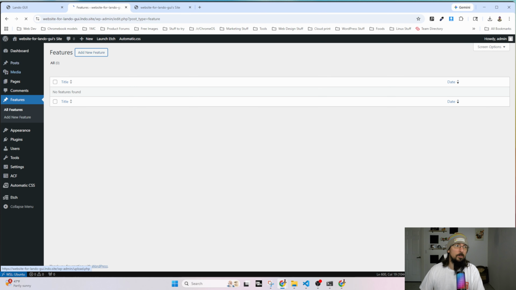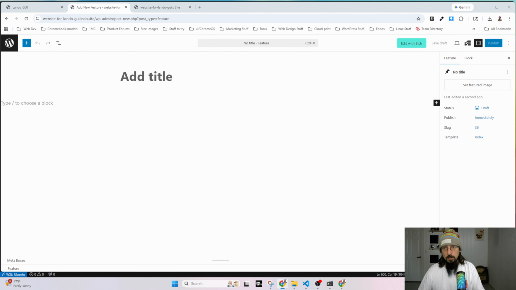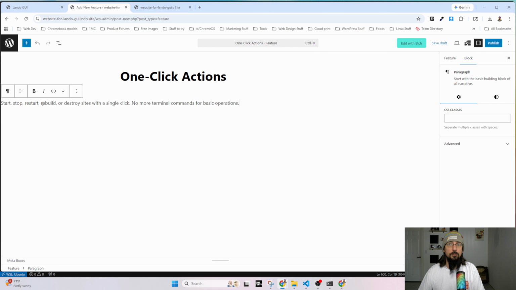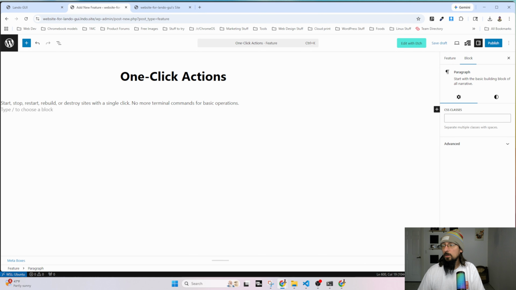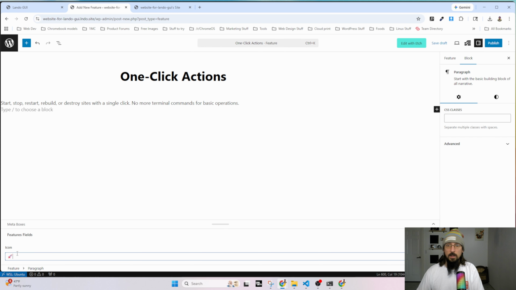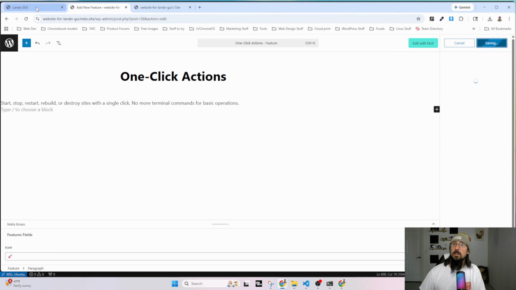All right, let's add a new feature. The title is one-click actions. The content is that. And then we're going to do that. And we'll see if this actually works.